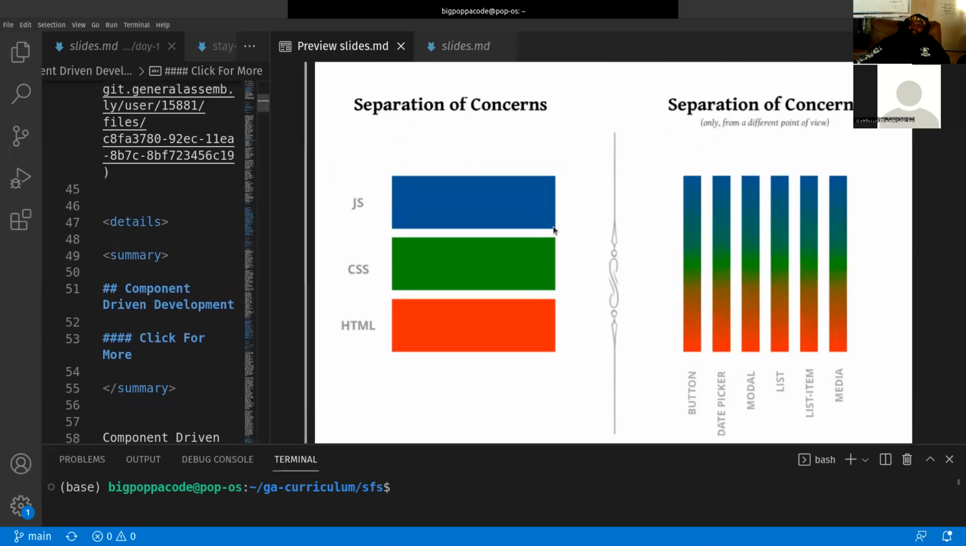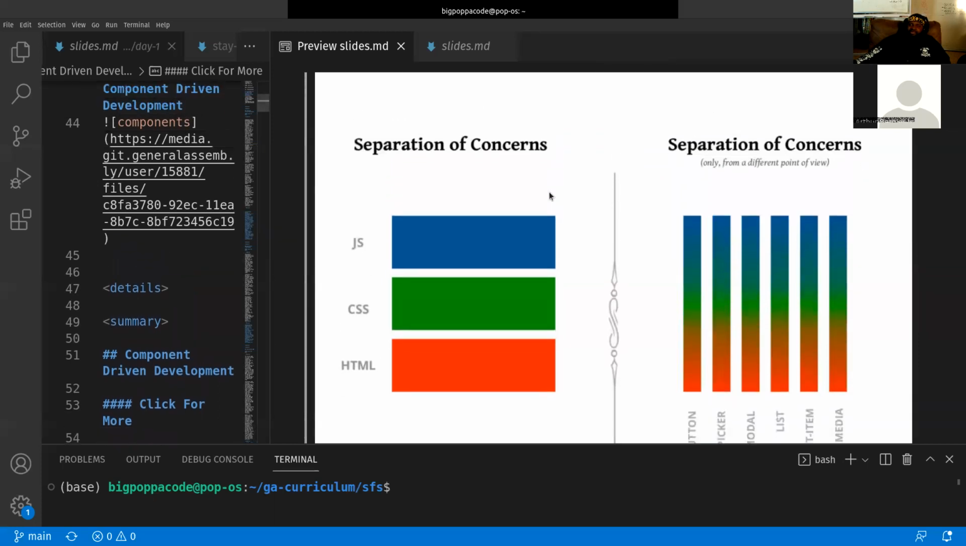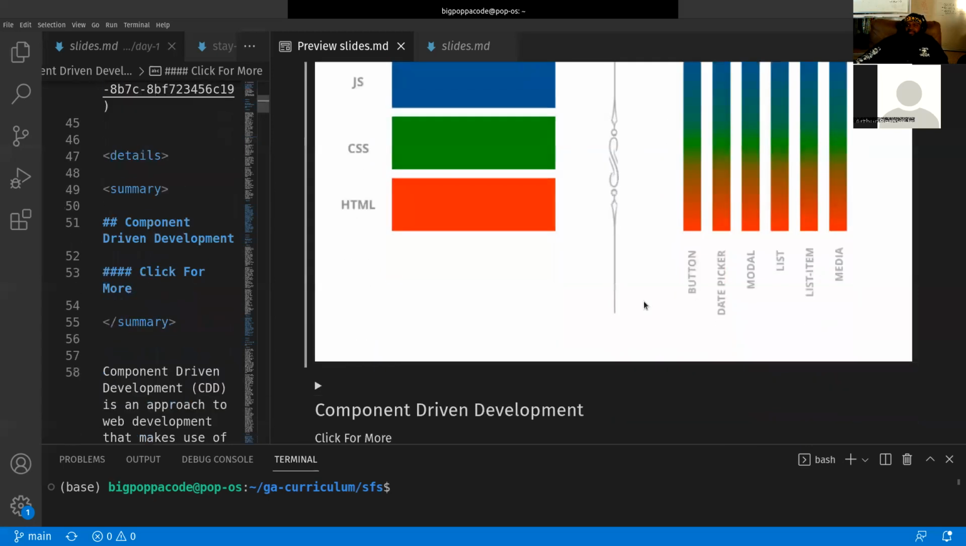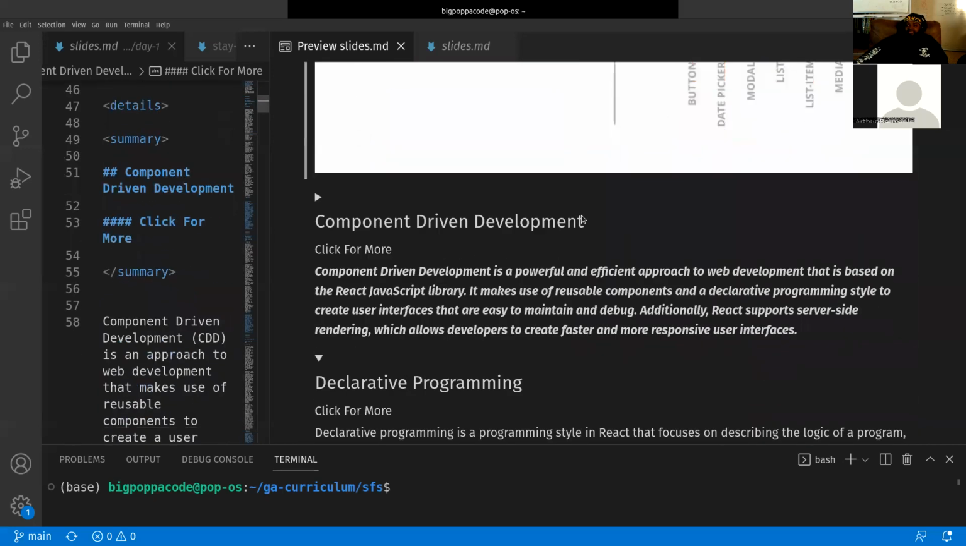But I believe, and so do a lot of modern developers, that the second approach with component-driven development is better. And that's why all these front-end frameworks use this same concept.